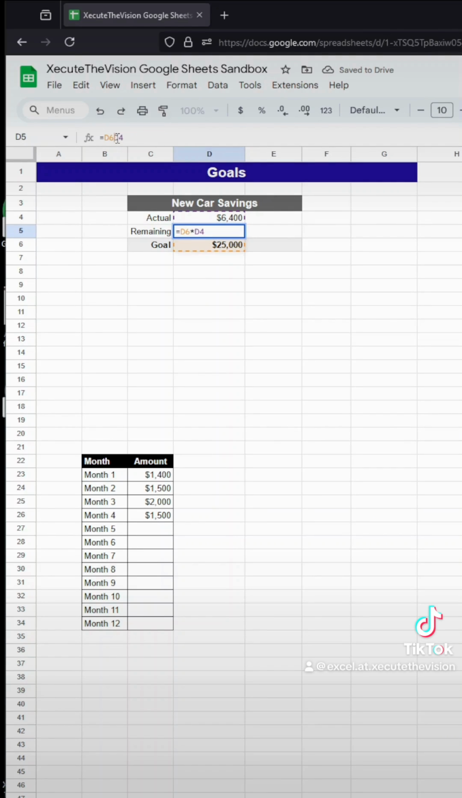I made a mistake here. That definitely needs to be a minus. Looks good. Now we're doing a percent to total, so you can see how far along you are. So you're going to divide actual by goal and then divide remaining by goal.